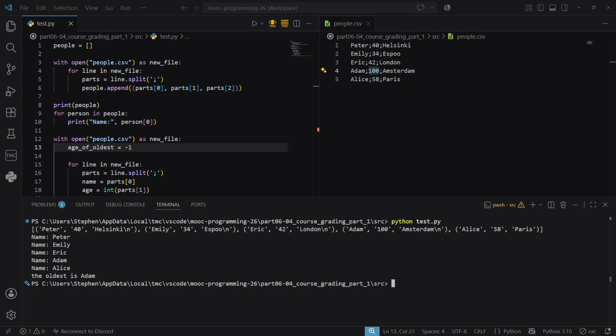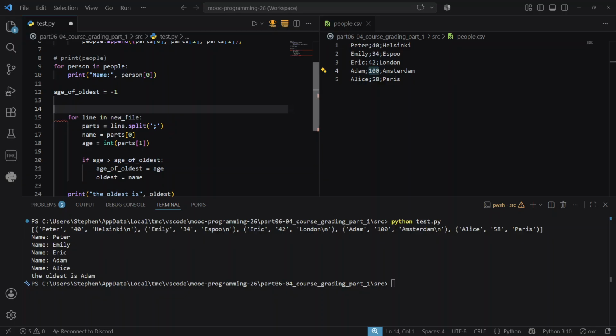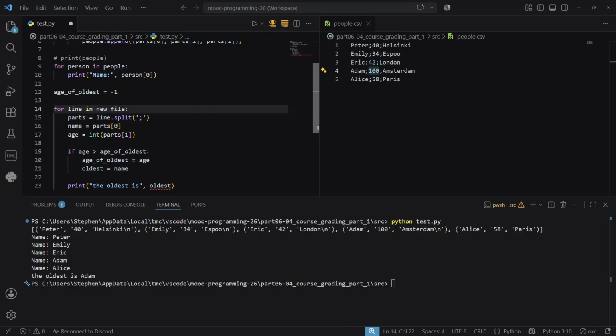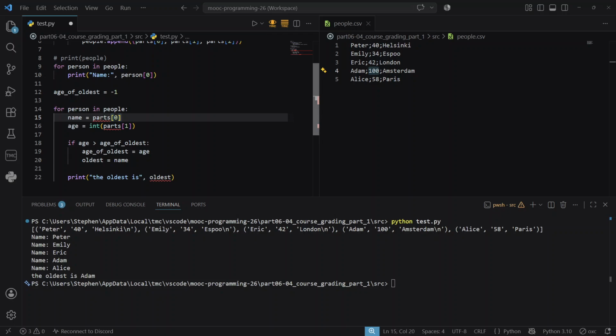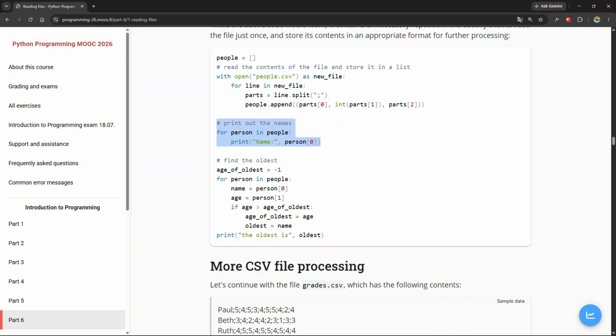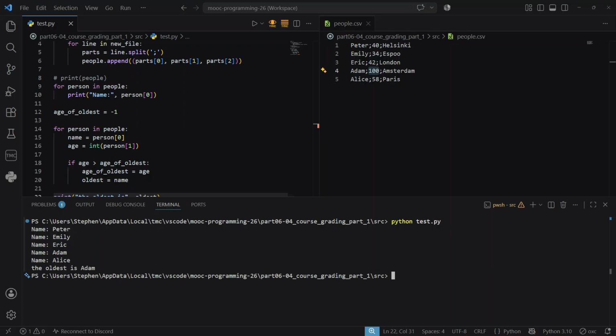Now the same thing here. Instead of declaring age of the oldest person inside the loop, we can declare it outside the loop, and we don't have to open this file again. Now we can say for person in people, you can still say name, person 0, age, person 1. Then if age is greater than age of oldest, we set that as the current age, or the age of the oldest person, and then we set the name to the oldest. And now, when we run this program again, we still get the oldest is Adam.